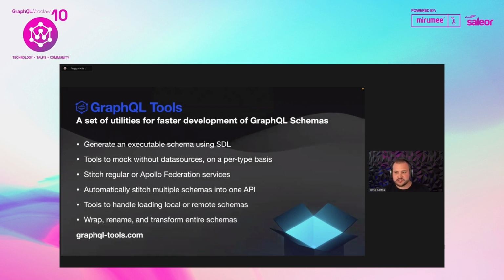It also had tools to mock those schemas as well. So whether you wanted to provide some kind of mock data for type definitions you haven't even implemented resolvers for yet, that's possible with something like GraphQL Tools. And you can generate those mocks on a per type basis as well, which is pretty cool.